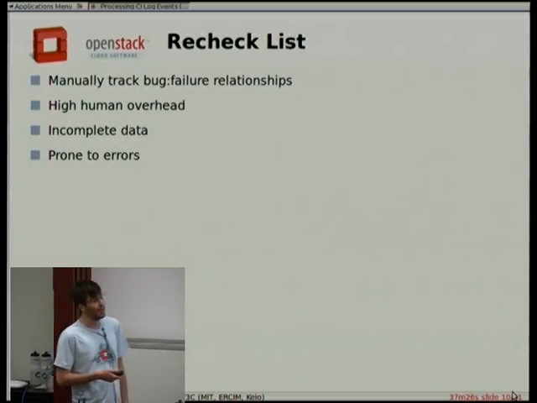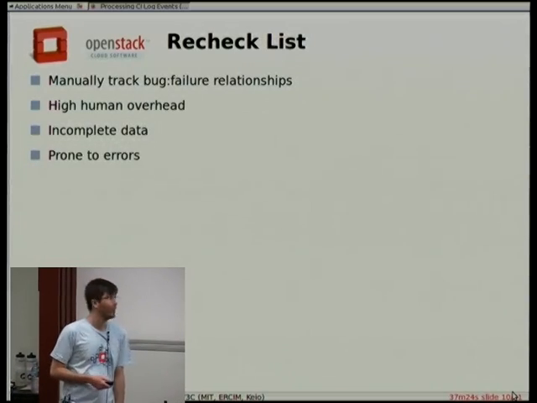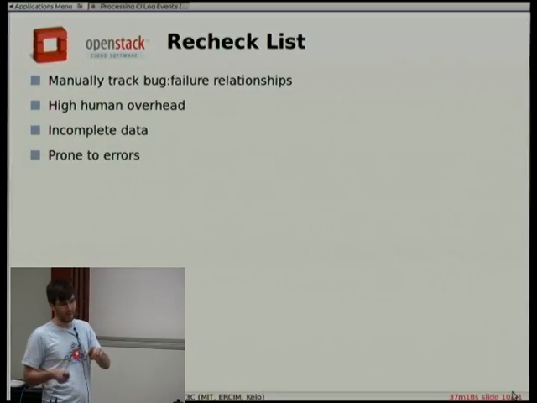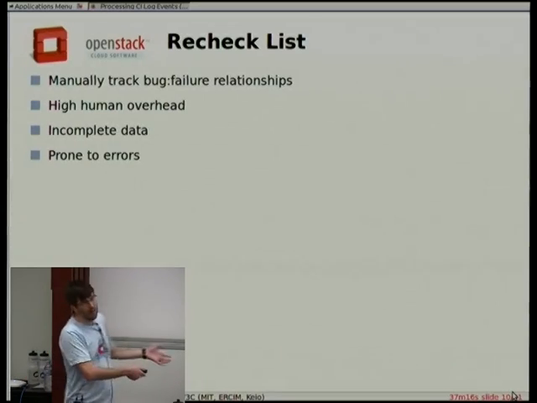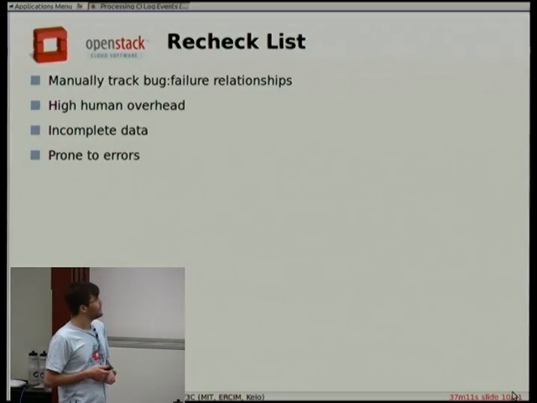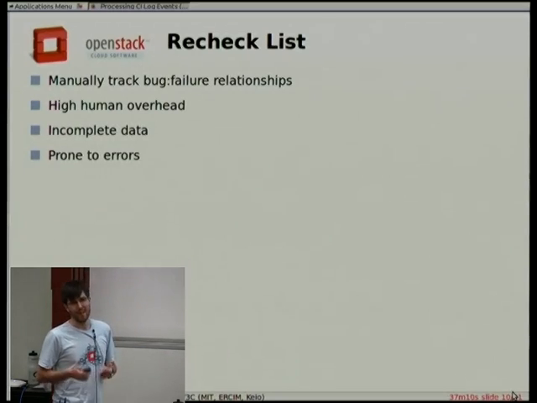So we're manually tracking this bug to failure relationship. There's a lot of human overhead. They have to go digging through the 366 meg of log to figure out, OK, which bug did this? OK, now go back to Launchpad, find the bug, and then go write this comment and associate the two. It also results in incomplete data. Not everyone's going to do this for you.